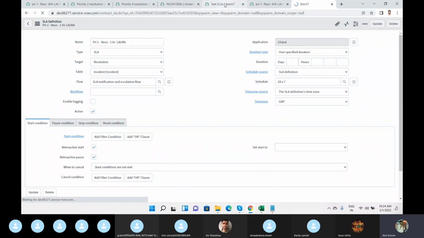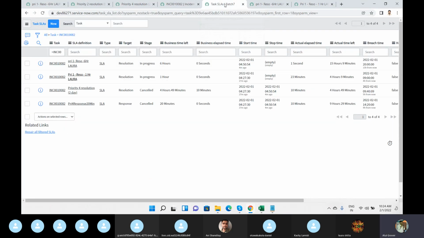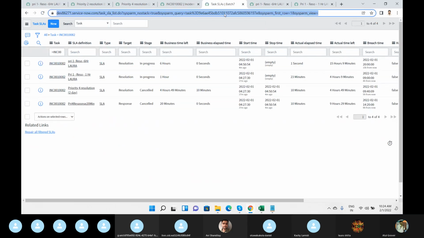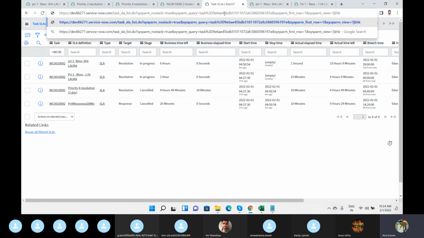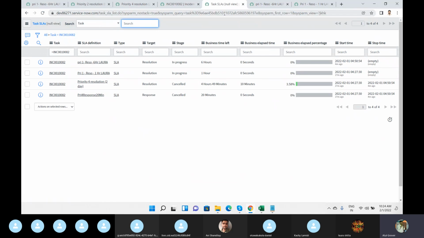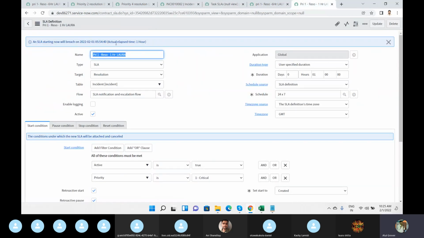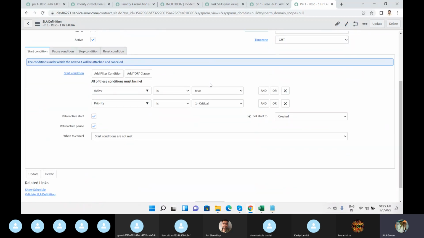Okay, so let's go and reload this page and then we clarify the things. It is actually a good example. We pick it up. Just to refresh my page once quickly. Okay, now let's take the example of this one. Priority 1, retroactive 1 hour, Laura. We are talking about this SLA. What this SLA says is that 1 hour is the time, 24/7, and it picks up the time from when the incident has been created, because retroactive start is marked as true here.